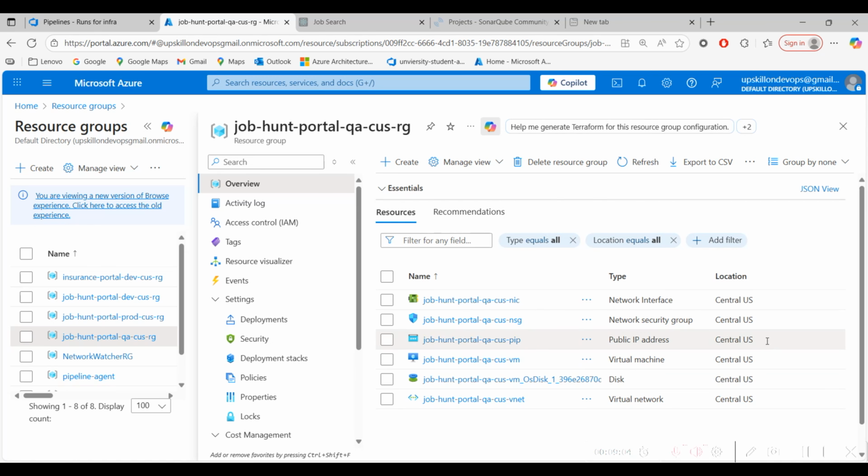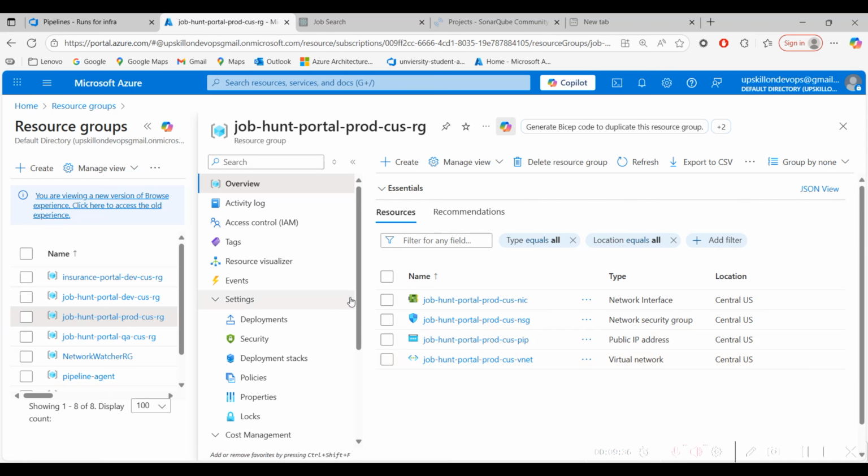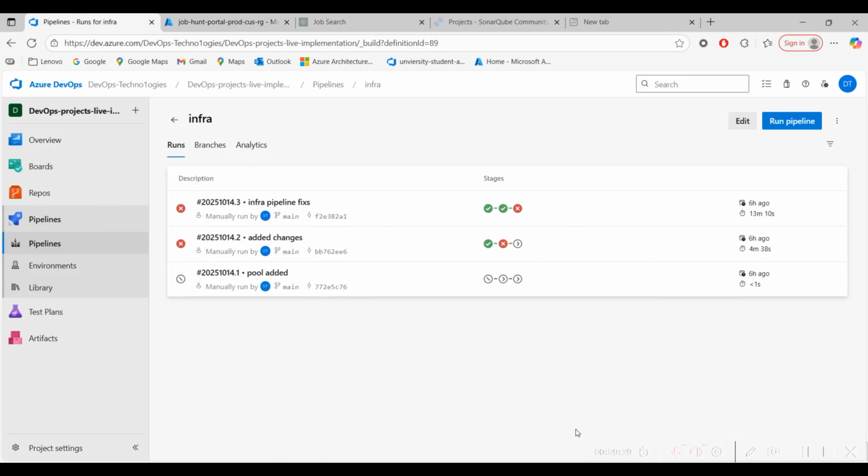Except for the VM, the rest of the things are created. I don't need all of it without the VM, so I'm just leaving it and not deploying my application in prod. Okay, leave that one. So with that, we have completed the infra pipeline that will provision all of dev, QA, and a partial part of prod.